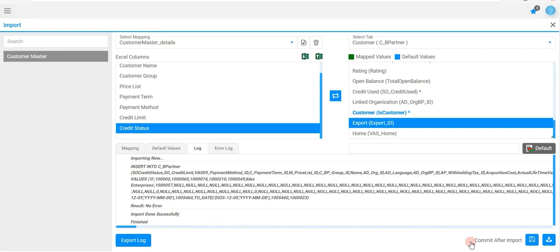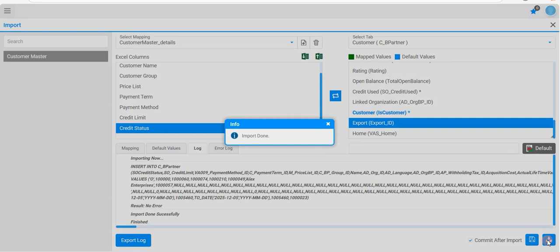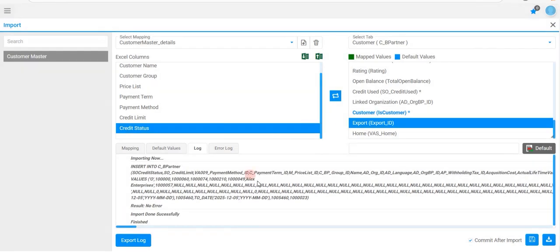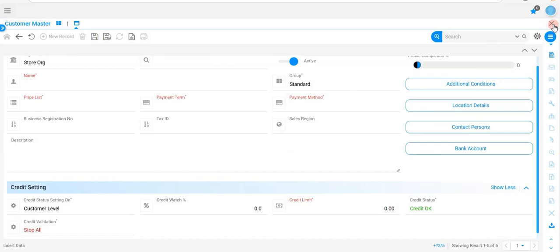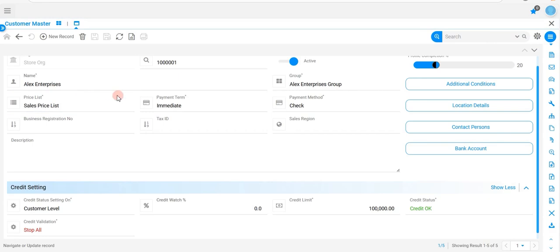After importing, the data is temporarily saved and will not be displayed on the customer master screen immediately. To make it visible, you need to mark the Commit After Import option as true and then click on the Import button again. Once this is done, the import process will complete and the data will be successfully committed to the system. Now, go back to the screen and refresh the page. You can see that Alex Enterprises is now displayed here. All the details that were entered in the Excel sheet have been successfully uploaded and imported to the system.